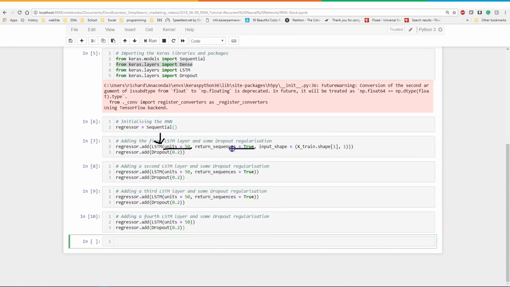We have a return sequence, because it is sequence data, so we want to keep that true. And then you have to tell it what shape it's in. Well, we already know the shape by just going in here and looking at xtrain shape. So input shape equals the xtrain shape of 1, 1. It makes it real easy. You don't have to remember all the numbers, like 60 or whatever else is in there. You just let it tell the regressor what model to use.